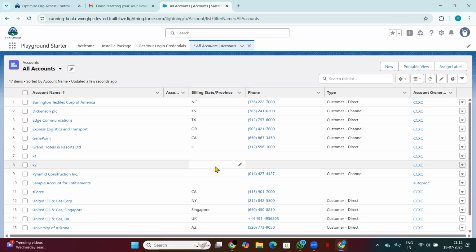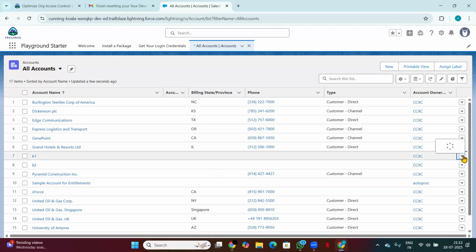Now the question comes that Kalyan's records should not be visible to Monica or Vaishnav, and Vaishnav's records should not be visible to Monica or Kalyan. Understand my question? The records, I am not talking about the account. I am not saying the account should not be visible or should not be editable. I am not talking about that scenario.